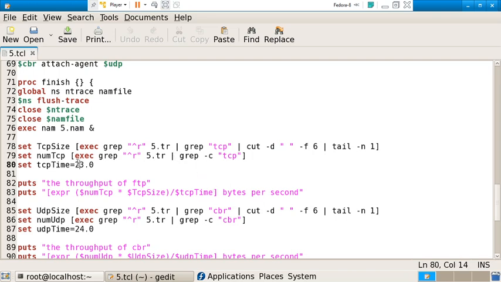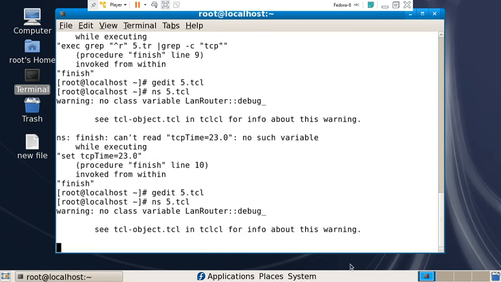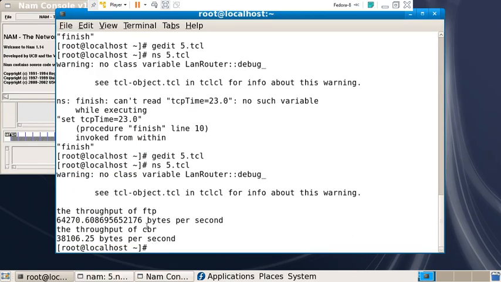Yeah, okay, this is what set TCP time. It's not equal because it is Linux. Yeah, this is what I want you to observe. Now, can you see this?